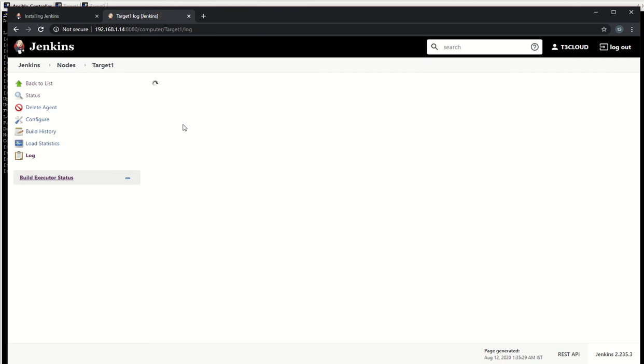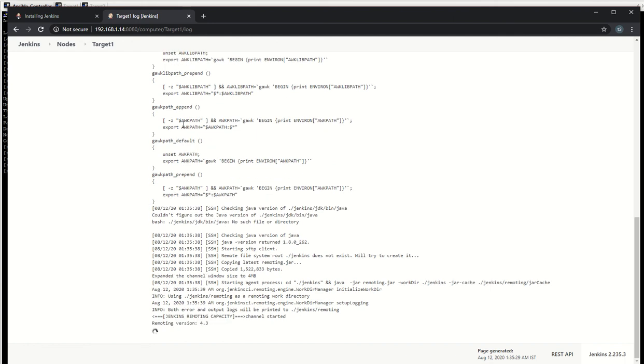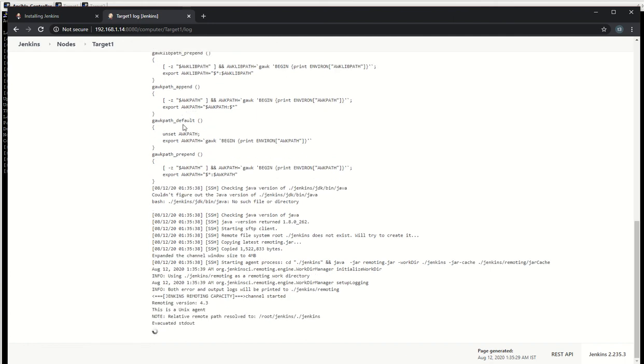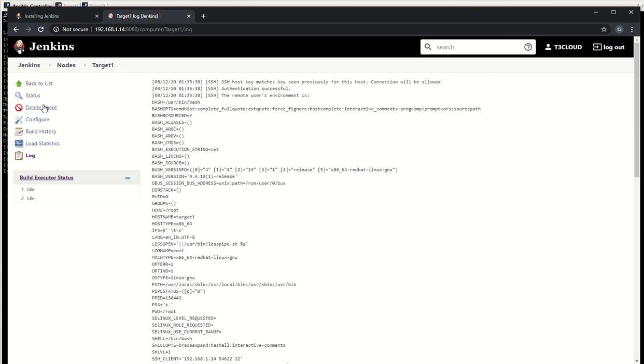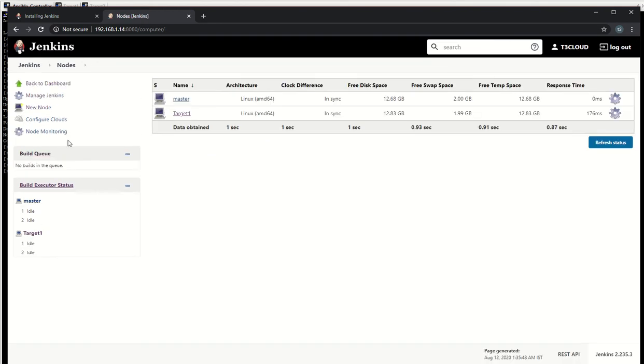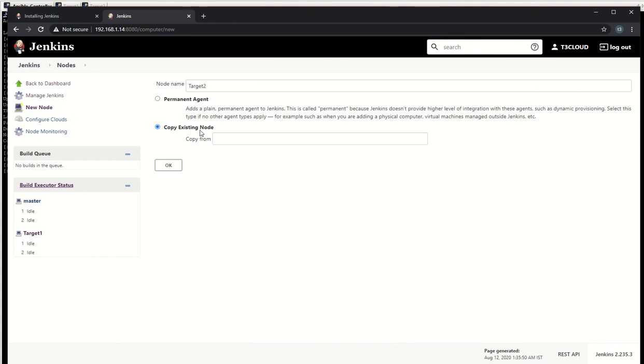Once it is done, then we need to add another host, so let it come up. Okay, this is the Unix agent, great, connected without any issue. Go back to the list, click on new node. This is target 2, permanent agent, copying from target 1.